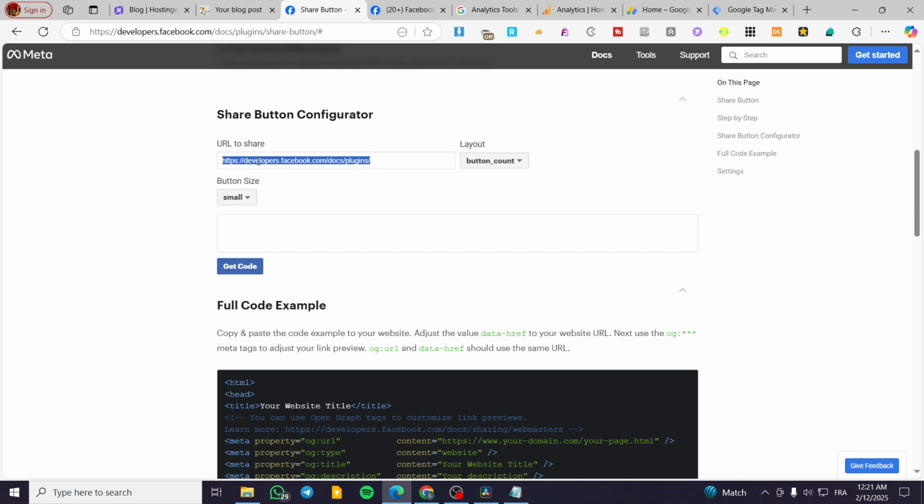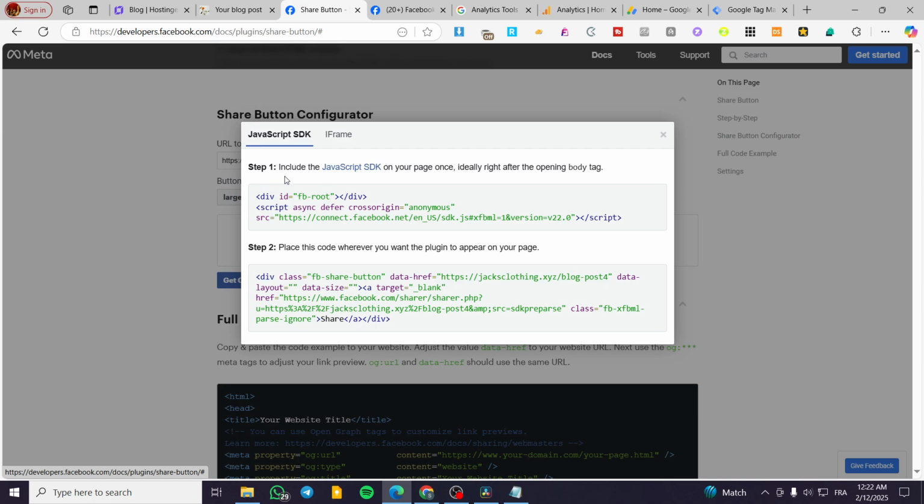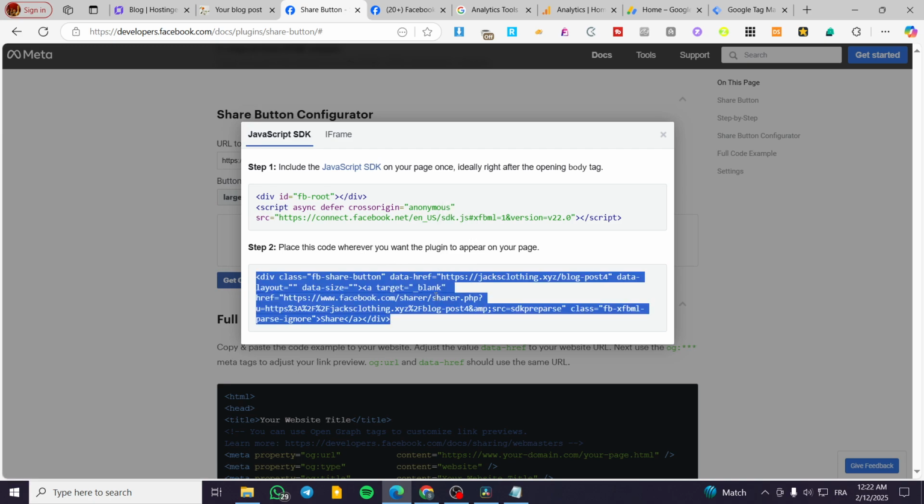We are going to have this URL to share, and the layout is going to be, for example, a button like this. You can go ahead and add a button count, for example, for the number of shares. Also, you can have the box count only. I'm going to control the button size as small or large, something like that. Then we are going to click on Get Code. Here we have step one. Either you are going to include the JavaScript SDK on your page once, and you put this on the opening body tag, and you can place this code specifically wherever you want.